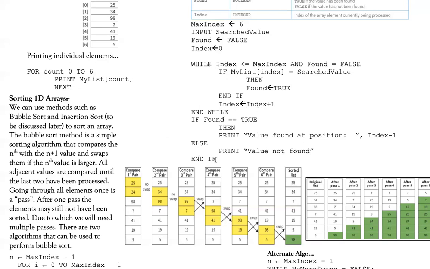Anyway, so let's just say I've exited the loop. Did I exit the loop because found became true? Yes, I exit the loop because found became true. That means I found it. So if I did find it, I'm supposed to return the position at which I found it. The value found at the prompt goes like this: index - 1.